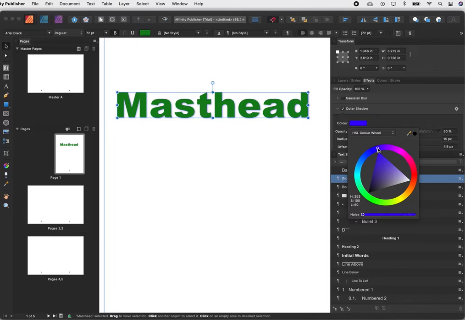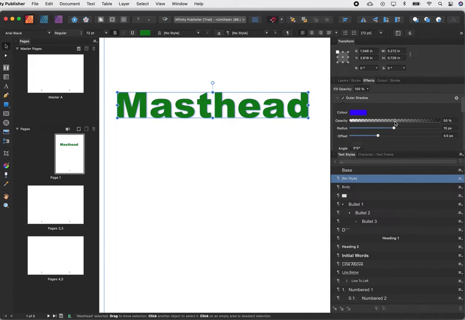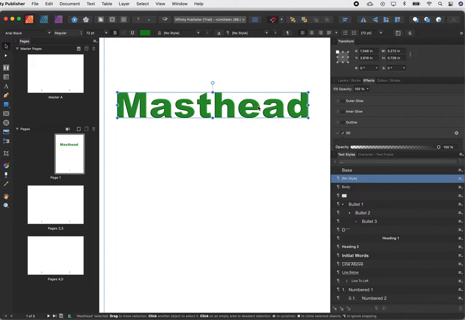I'm going to select the color of my shadow. I will select the opacity. I can play with my radius, and I can play with the offset. So all of those things start to come into play when you deal with your effects. If I don't like that effect, I can go and choose any other one I want. I can choose 3D effects where my text starts to look three-dimensional.